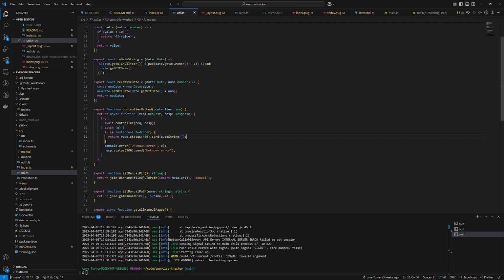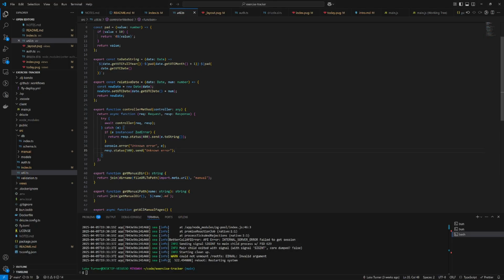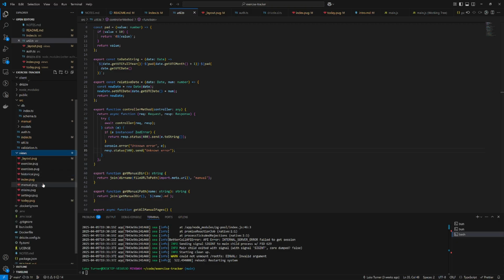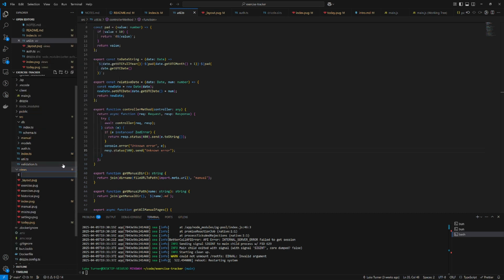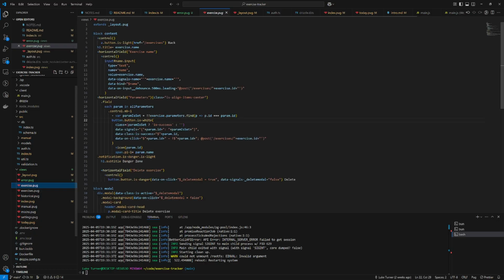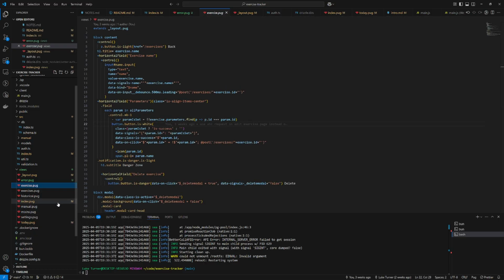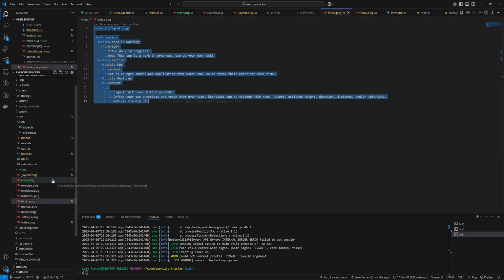So the problem here, though, as you saw, is it's just rendering this text. It's not like a page. It's just text. And so what we're actually going to do here is render an error view, I think, is probably the right move. So let's add a new file. We could call it error.pug. And I'm just going to copy one of these. Let's just get the index one here because it's simple.